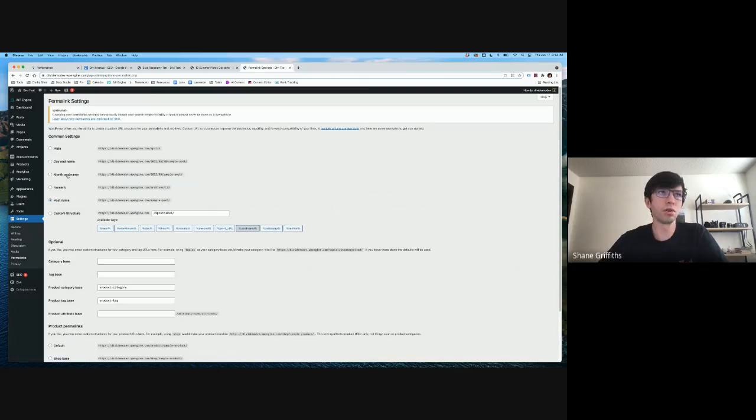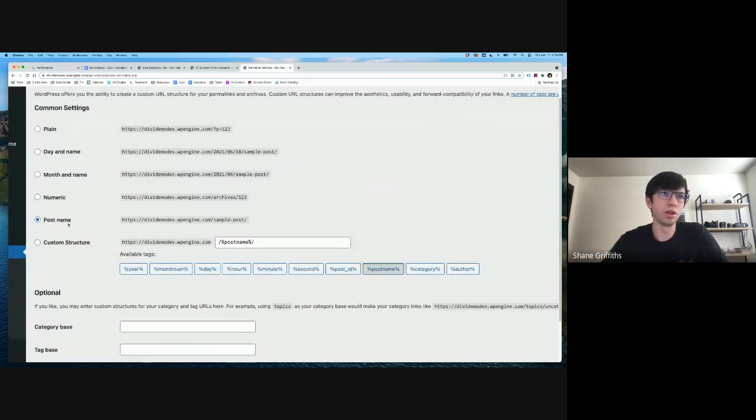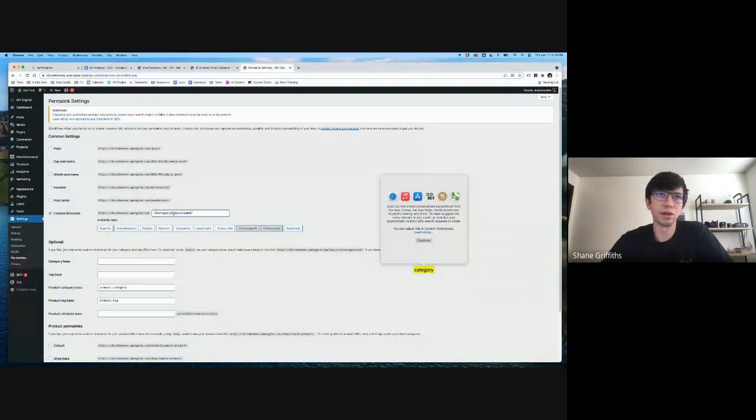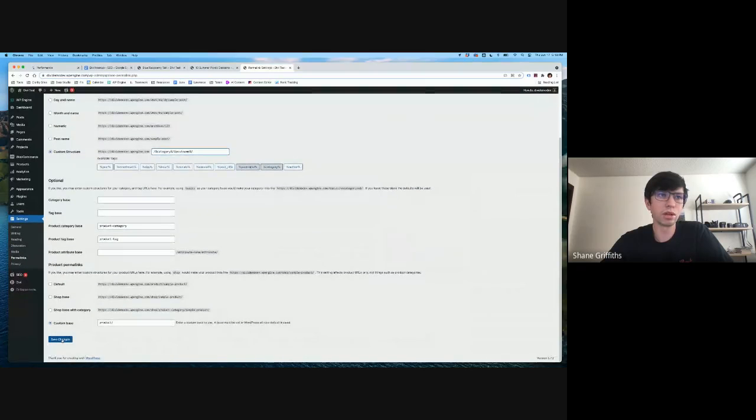So we're going to start with our blog posts. Right here is where we can customize our default blog post URL structure. The default is /post name. So I'm going to click on custom structure and customize this. Before post name, I'm going to put category. So you just click on this category, you'll see it adds it in here. I'm going to click save changes.